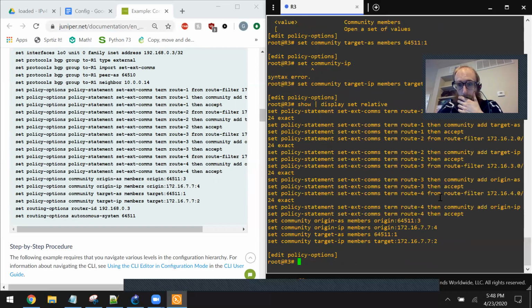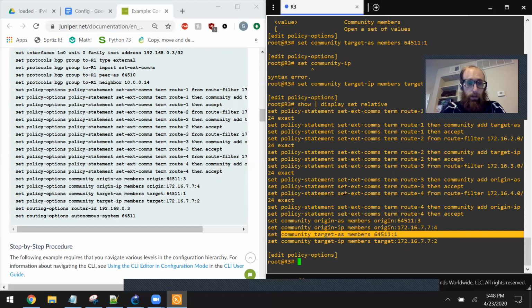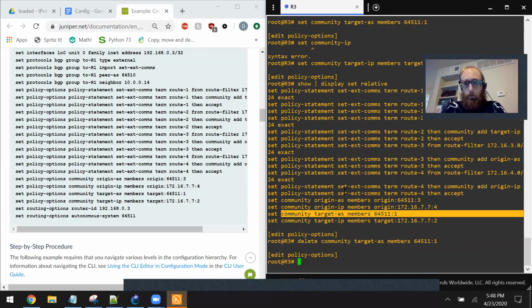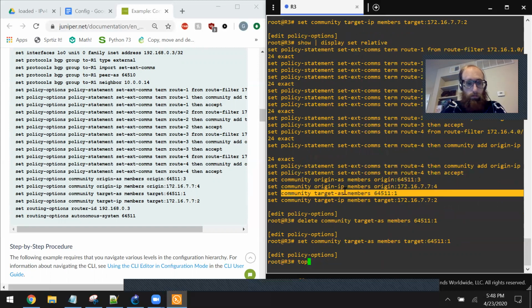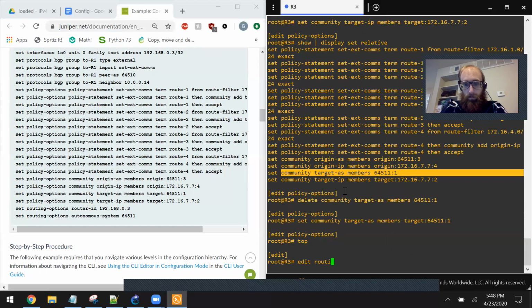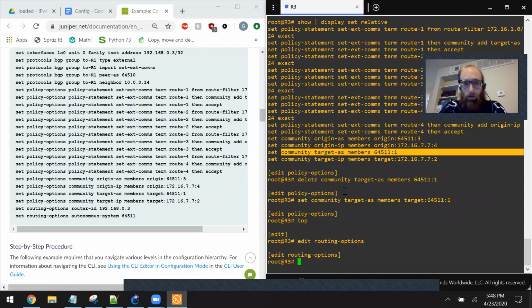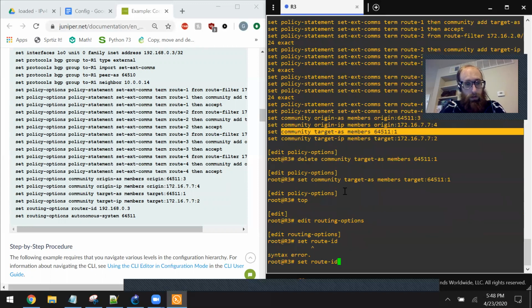All right, so we've got all 4 of our policies looking really good, except for this one doesn't look so good. It's missing the targets, so I will add that. Kind of a tricky bit of typing there.